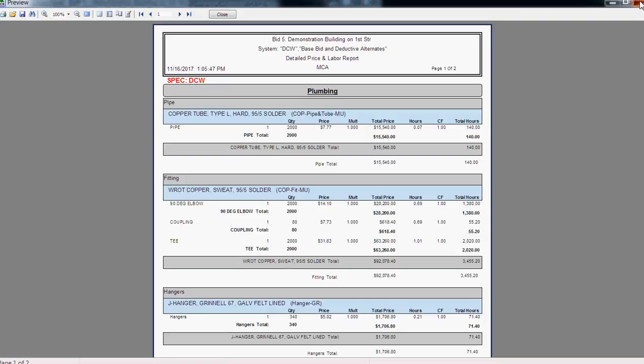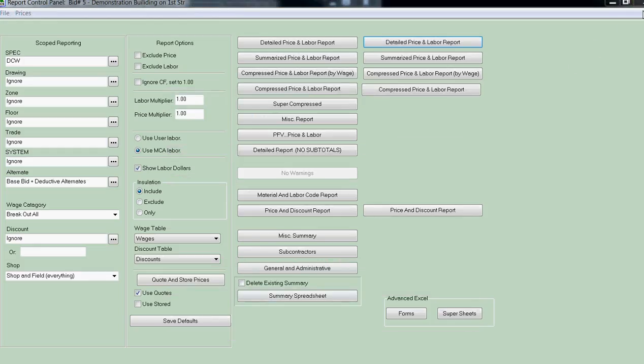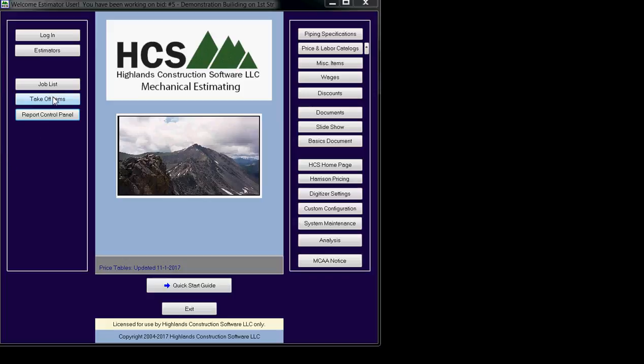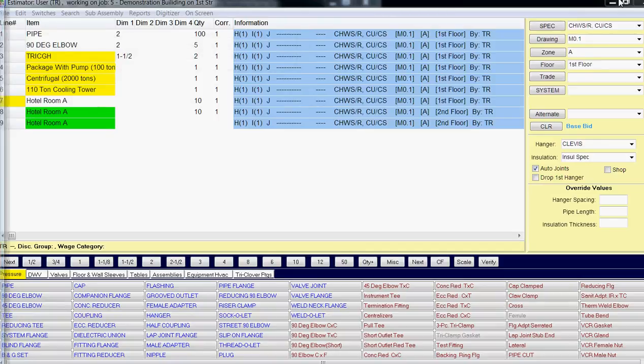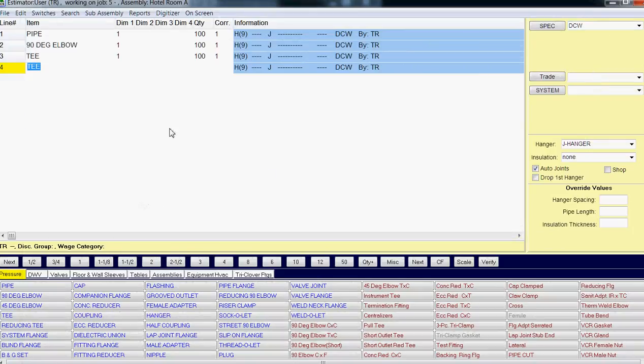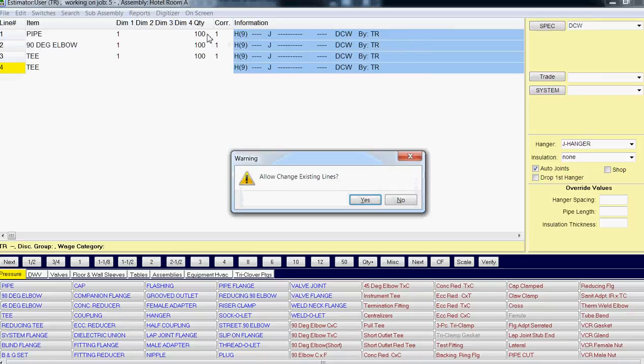But let's close out of here, and we'll go back to takeoff again. And you can see some of the benefits of these assemblies beyond just being fast to take off and encapsulate items. If I go to hotel room A now, I'm going to pop in here and get that over here. I'm going to go in here, and I'm going to say, oh, my gosh, I made a mistake there. That was supposed to be 12 feet of pipe.